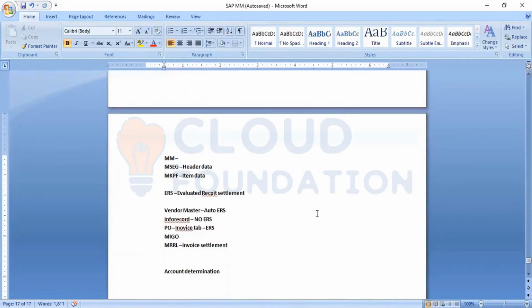The next is ERS. What is meant by ERS? ERS is evaluated receipt settlement. What is the importance of this one? Anyhow, we have the invoice and automatic settlements and all those things. This concept we generally use without an invoice.